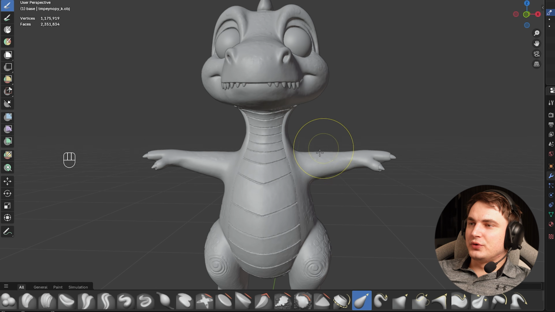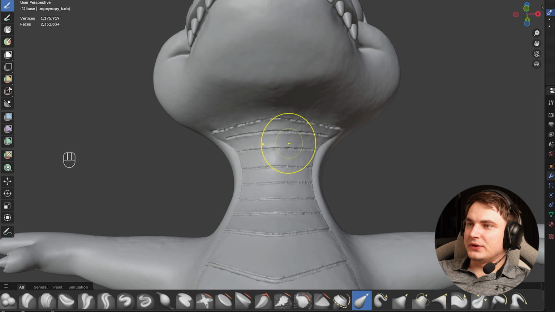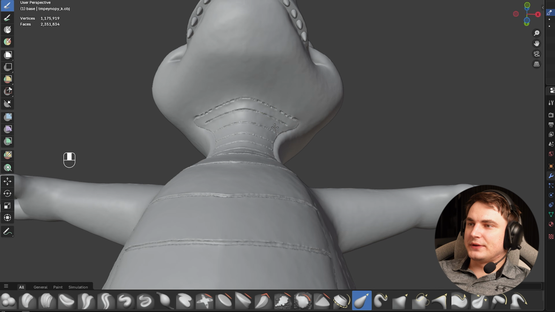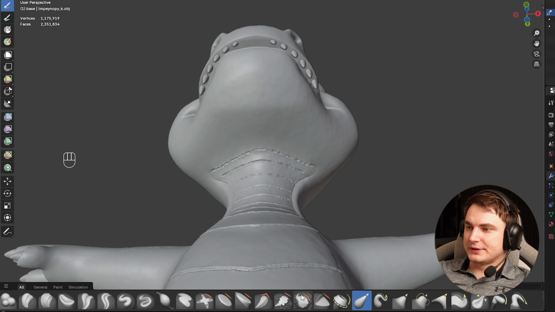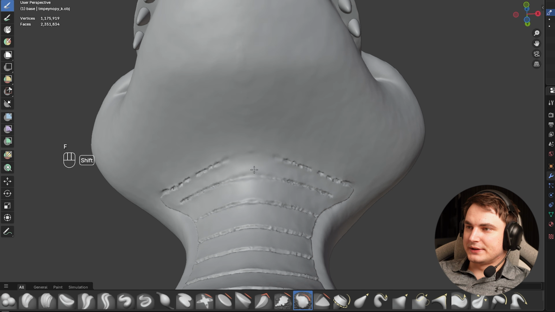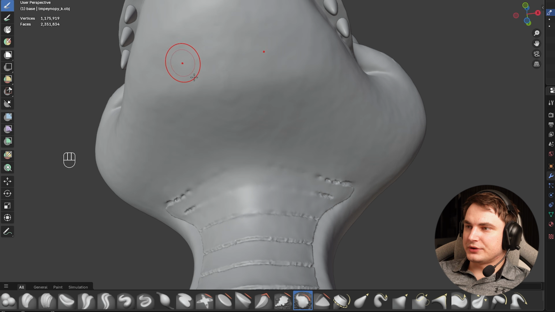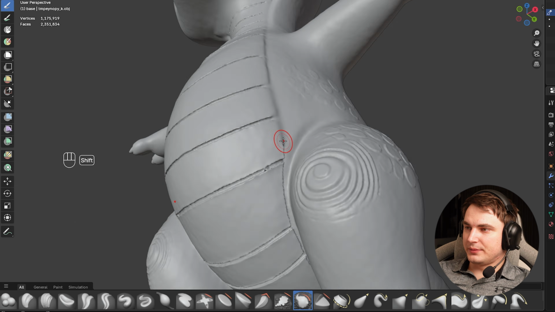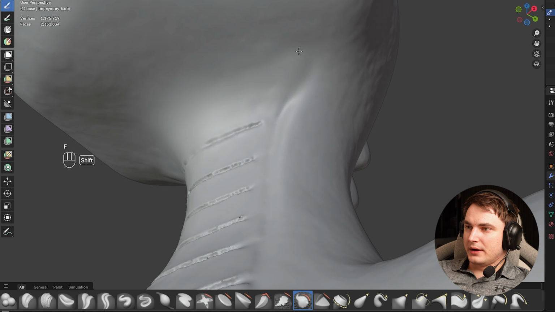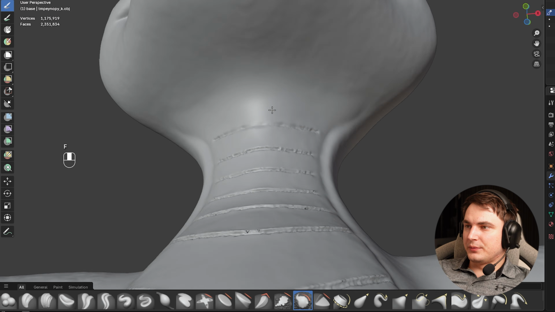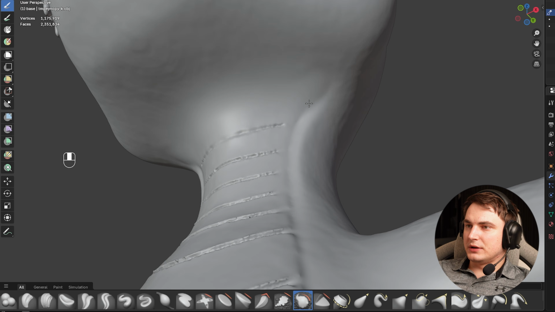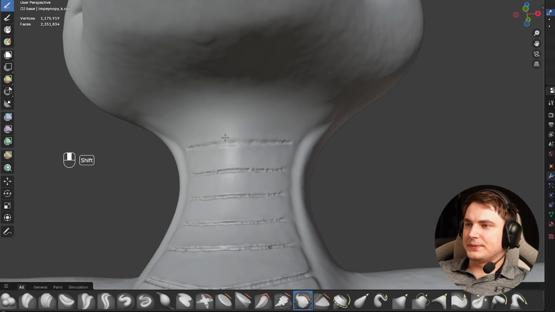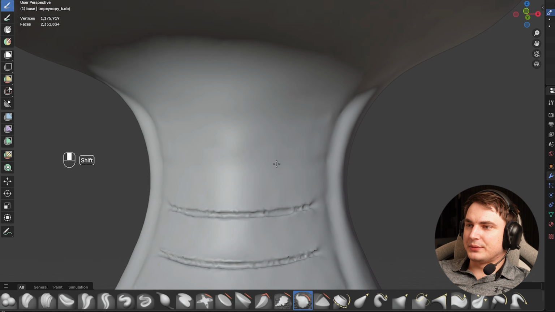Okay, now let's move to the neck area. So first of all, I want to smoothen the transition, and I will use a smooth brush again. That basically smoothens all the stripes. Let's add strength to the brush. We also will smoothen the side stripe all along the body. Okay, we'll completely remove the top stripes, and we'll actually draw them ourselves.